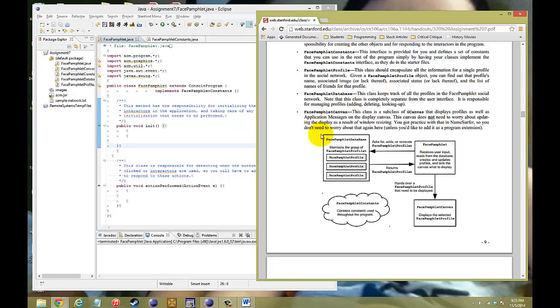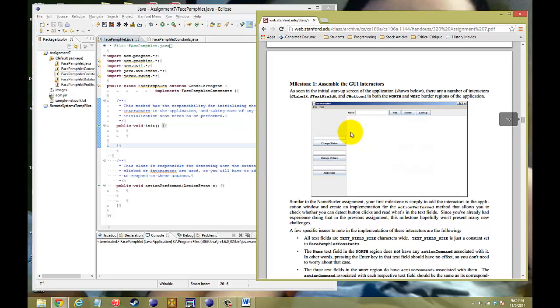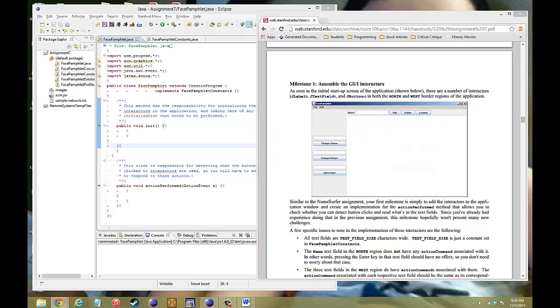You've got a Facepamphlet profile database, which holds Facepamphlet profiles. The Facepamphlet class will ask for it or remove it or add it or whatever. It's going to return these, and then you hand it off to the canvas, and it's going to display all these things just like NameSurfer. Basically, the first thing that I want you to do is to create this GUI. Okay, so let's get down to it.